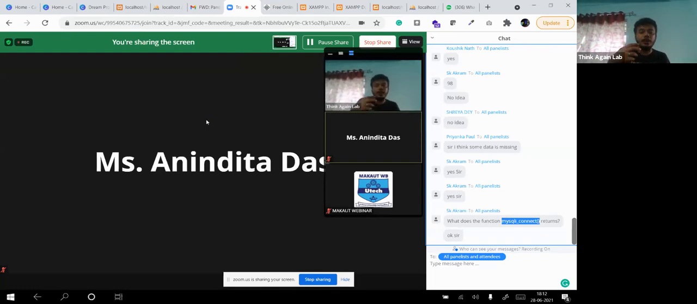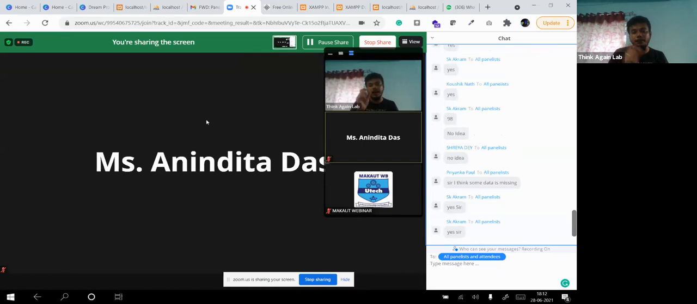Update means you are not creating new data, you are changing certain attributes of the existing data. That is called update. And the last one is delete. Delete means you are deleting a record or multiple records.